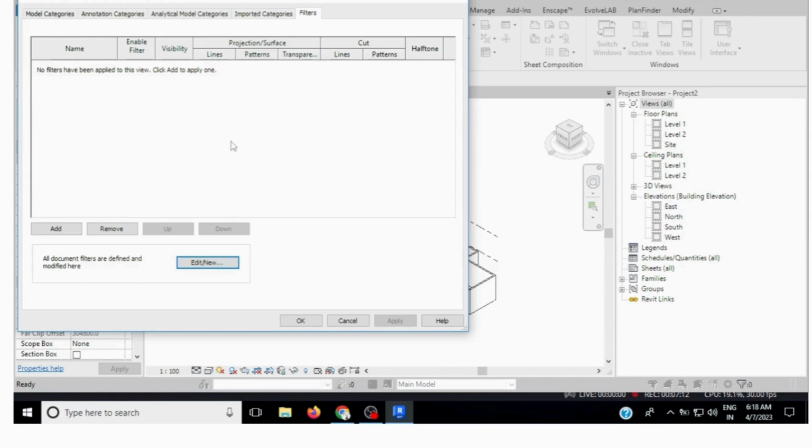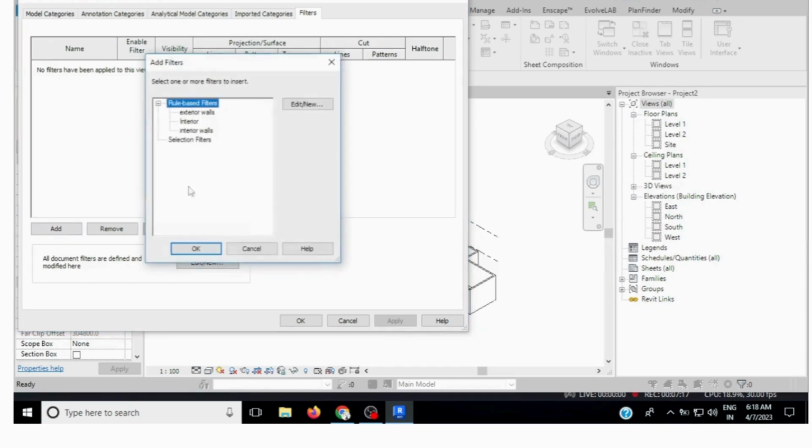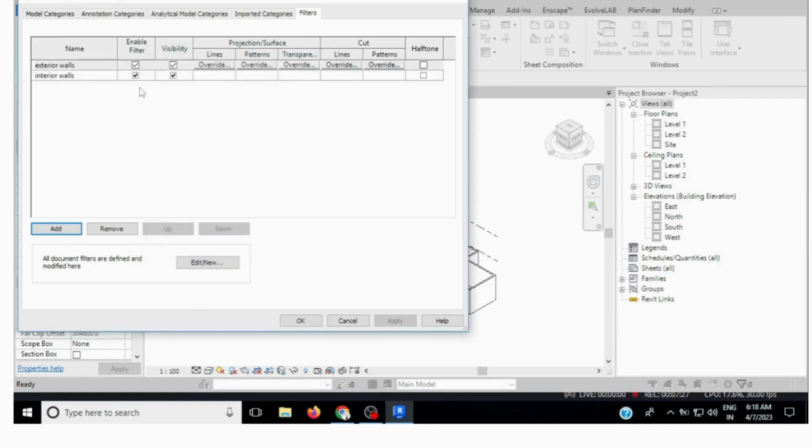Now we have created the filter, but it is not showing here. We have to add it here. Exterior wall, and by pressing Ctrl, you select both, interior wall, and OK. You will now see both filters are visible here.